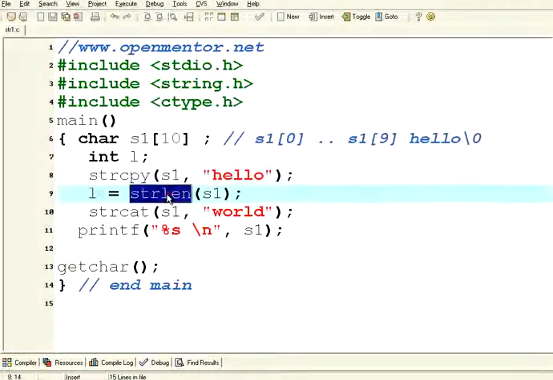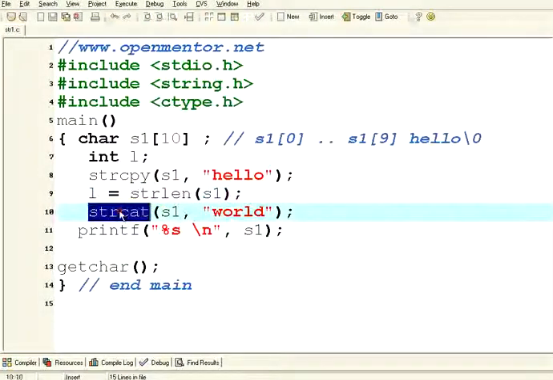So to initialize the string, use strcpy. To get the length, use strlen. To concatenate 2 strings, use strcat. There are a lot of concatenation and other operations that are available on strings that we'll be seeing in subsequent sections. But before, these 3 commands are extremely important in any string. And before closing this session, I want to give you one specific thing.